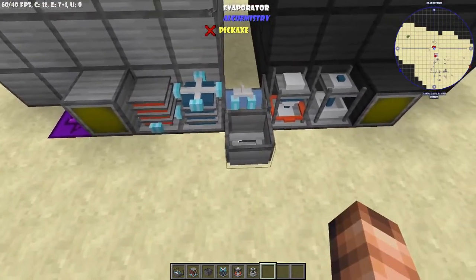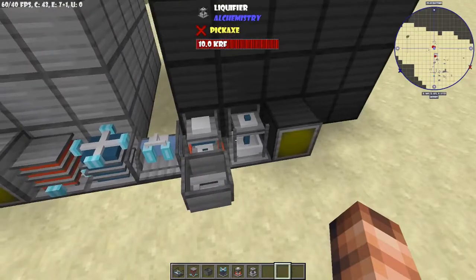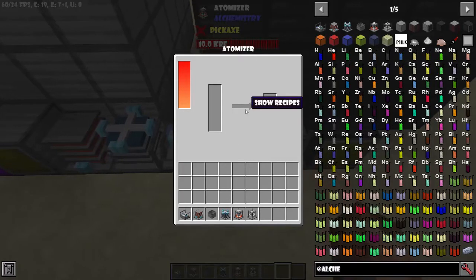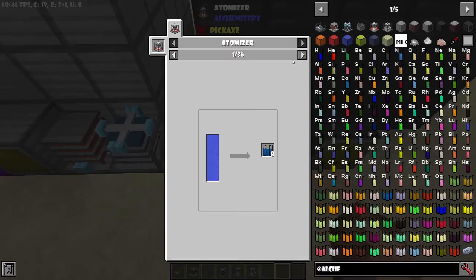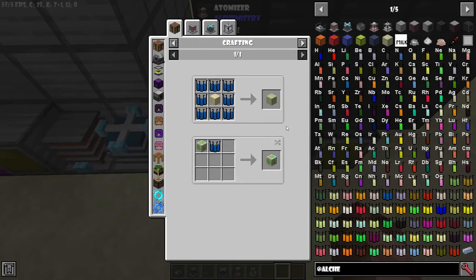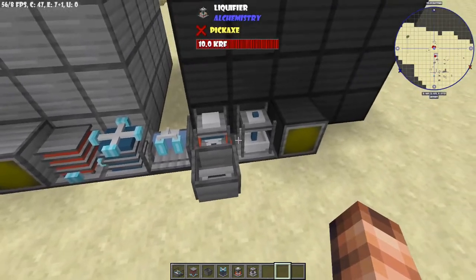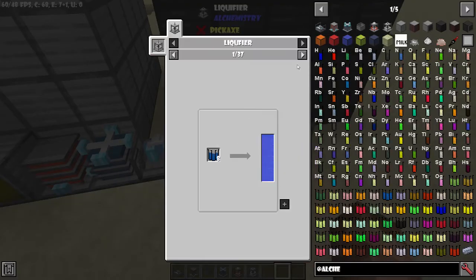We've got these 4 machines here. These all deal with liquids. The first one is the Atomizer. This one takes water or whatever molecule you put there and breaks it into elements. So if you put in a bucket of water, which is 1,000 millibuckets, it will do this recipe twice because it uses 500, so it will give you 16 water. And then that can be broken down into oxygen and hydrogen. The next one is the liquefier, which does the exact opposite.